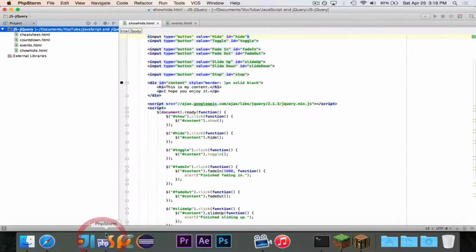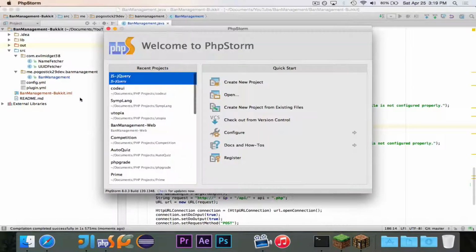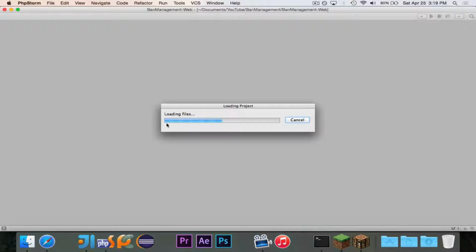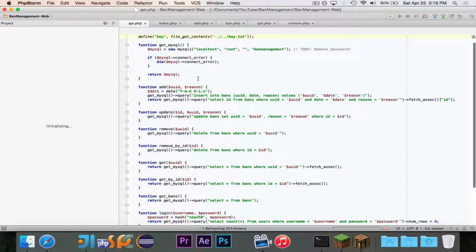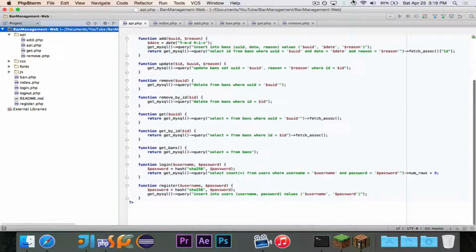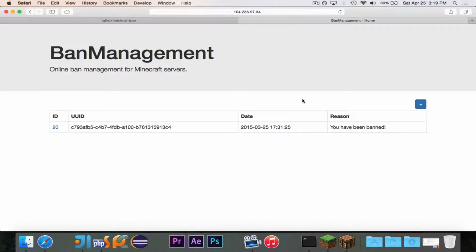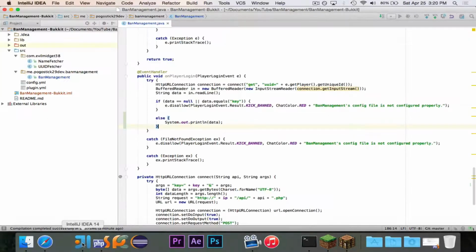And, okay, PHP Storm is here. Let's close out of that project and open up the BanManagement web. Sorry about this, guys, but almost ready. And let me just delete the password for 1 second. So I stuck the password in there, and here's the website. It says we have 1 ban, that's my UUID, and the reason is you have been banned. So good, that is in there.